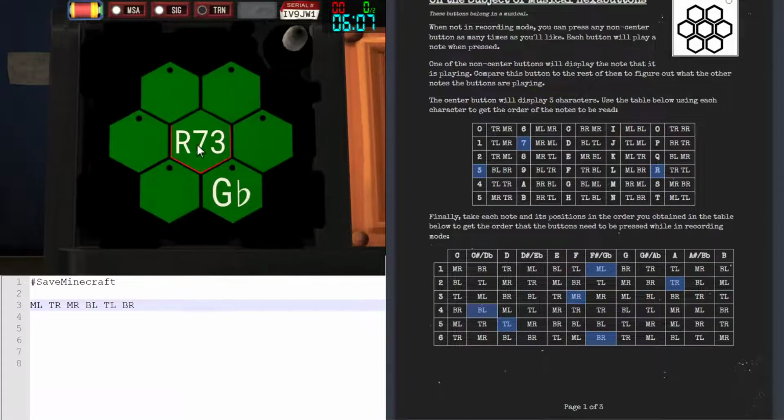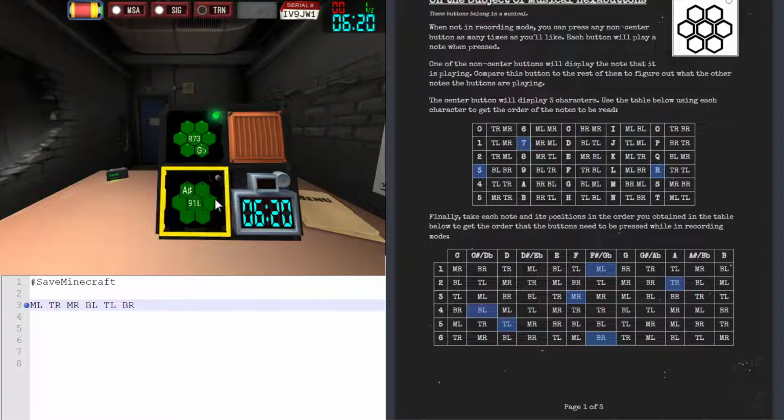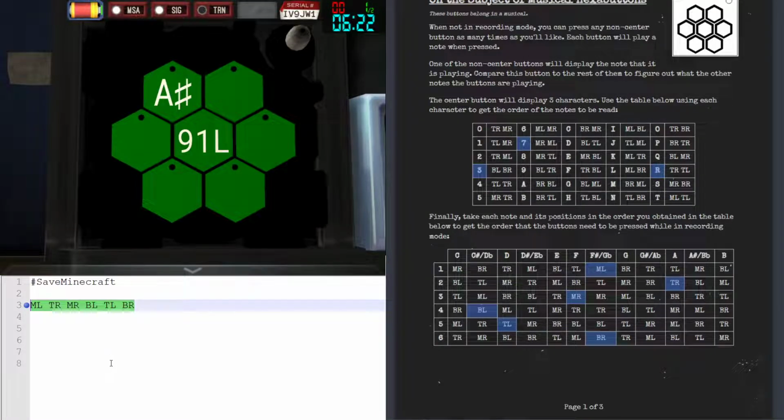And we have to press the center button to enter recording mode. And then we gotta press all these buttons. So I have middle left, top right, middle right, bottom left, top left, bottom right. Alright, let's do that one more time.